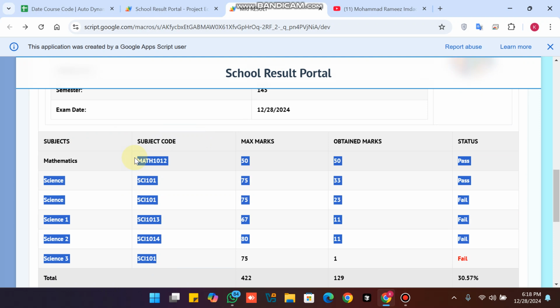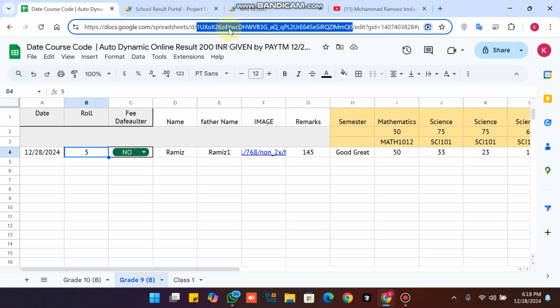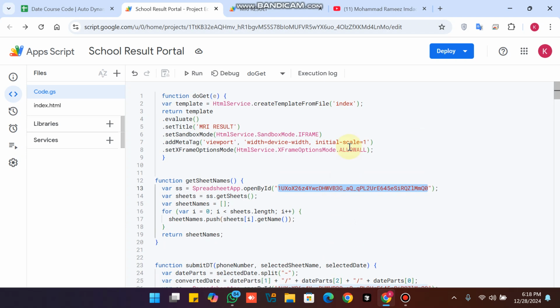I hope you like this concept, and it will be really helpful in your university, your college, your school, your academy, any kind of teaching institution you have. When you have received this Google Sheet, you just need to copy your sheet ID and replace it with this sheet ID in both of these places, and after that you just click on new deployment, and you will get a link and you will be able to access it. And if you want to connect with a custom domain, you can also contact us.